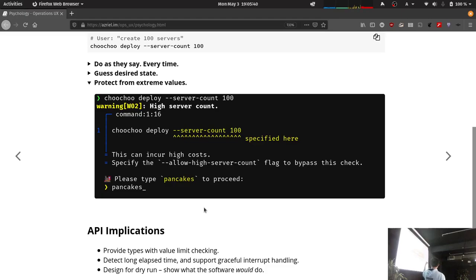Warn the user: this is what you gave us, and give them some information. This can incur high costs, and if you really mean this next time, you can give us this flag so you can bypass this check. Otherwise, interactively, we get them to type something which doesn't make sense, just to break the thought: you're so focused on something, let's get you to think. Do you really want to do it?